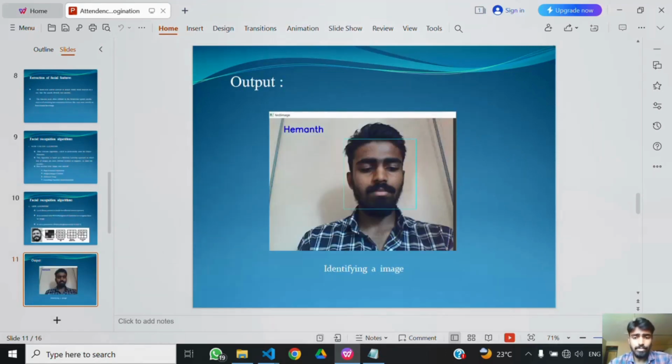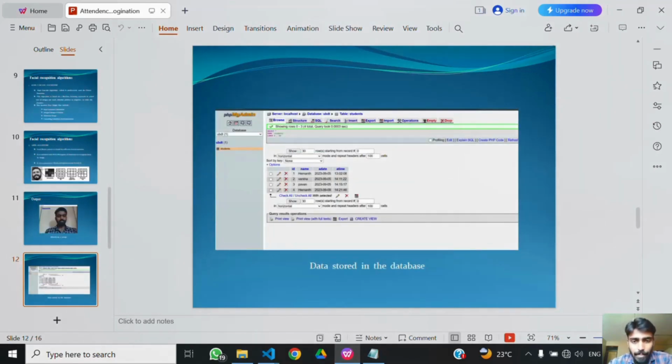So this is the output. Here, as you see, my name has been displayed in the window screen and a rectangle has been displayed. We will discuss how this program works in the next slides. Identifying the image takes place here. Next, the name Hemanth, the attendance has been taken, and the date has been identified, when I was present and the time when I entered the class.